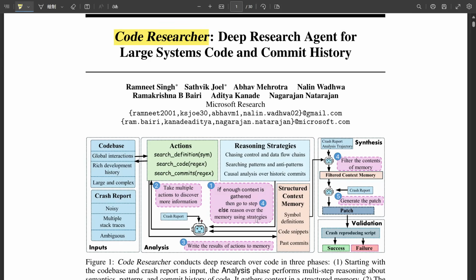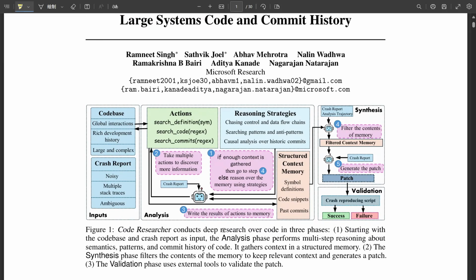Interactions. Bugs often pop up because of how different parts of the system interact, maybe in subtle ways. Concurrency problems, memory management across modules. It's not always just one function that's broken. A change over here could break something way over there.